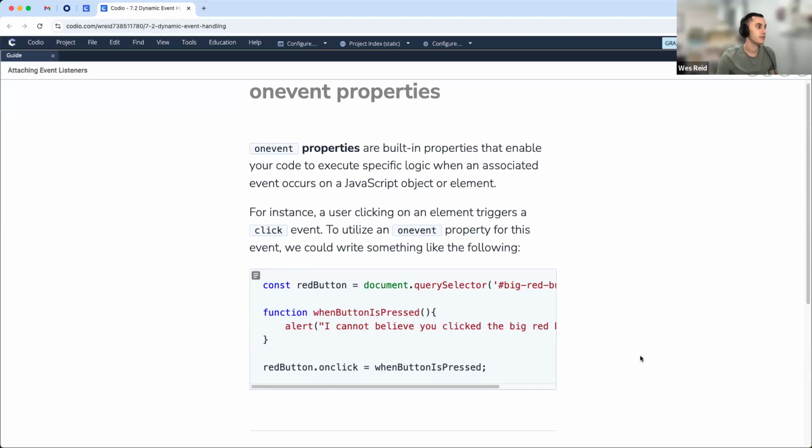So the onEvent property. onEvent properties are built-in properties that enable your code to execute specific logic when an associated event occurs on a JavaScript object or element. For instance, a user clicking on an element triggers a click event. To utilize an onEvent property for this event, we could write something like the following.